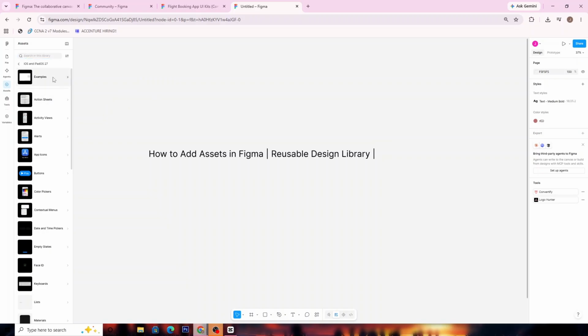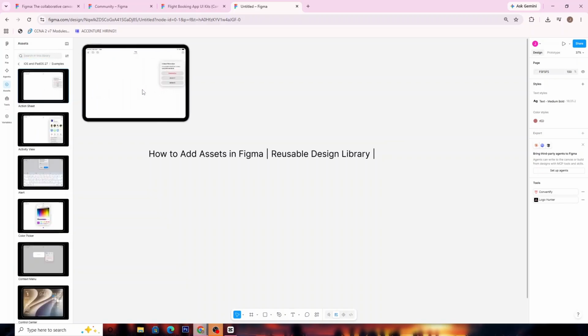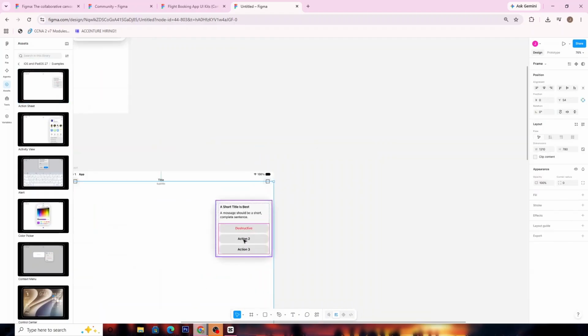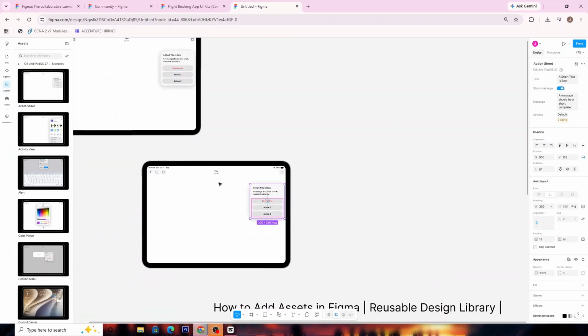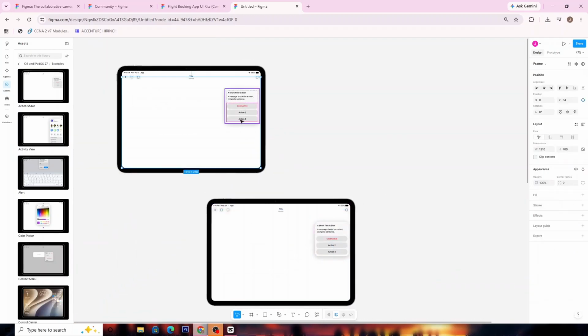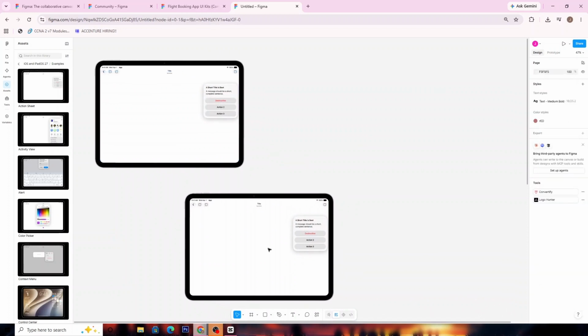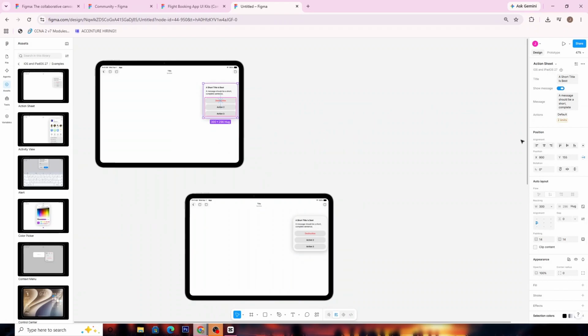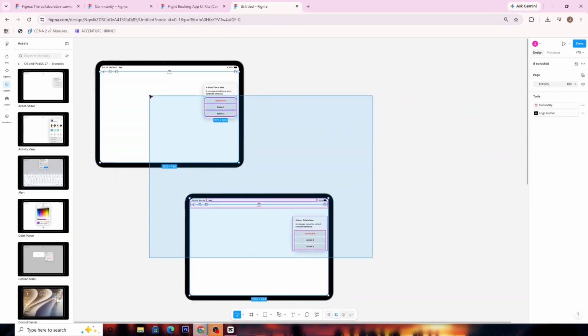Today, we're diving into the world of Figma to show you a fantastic trick: how to add assets by turning design elements into reusable components. This technique not only speeds up your workflow, but also ensures your projects stay organized and consistent, allowing you to make updates effortlessly across your entire design. So, if you're ready to save time and enhance your design efficiency, let's get started.